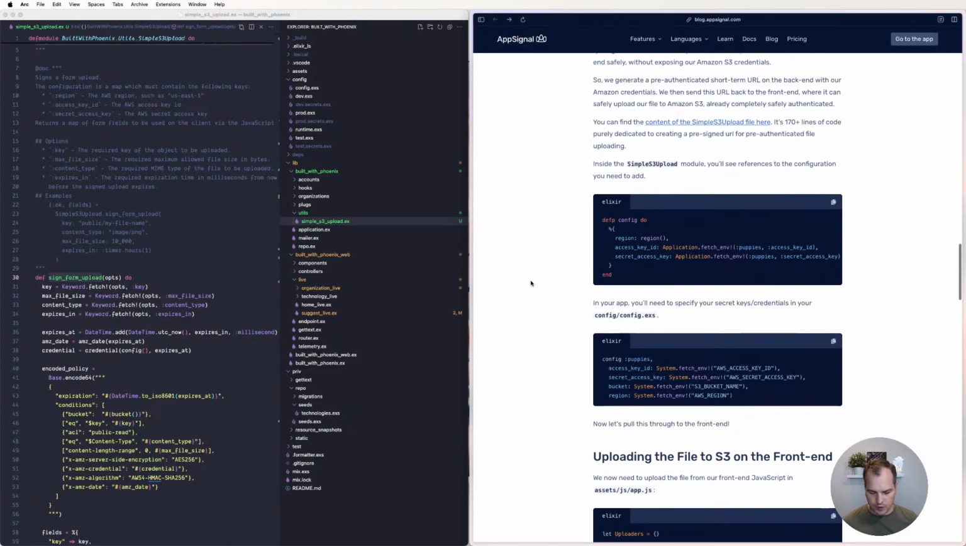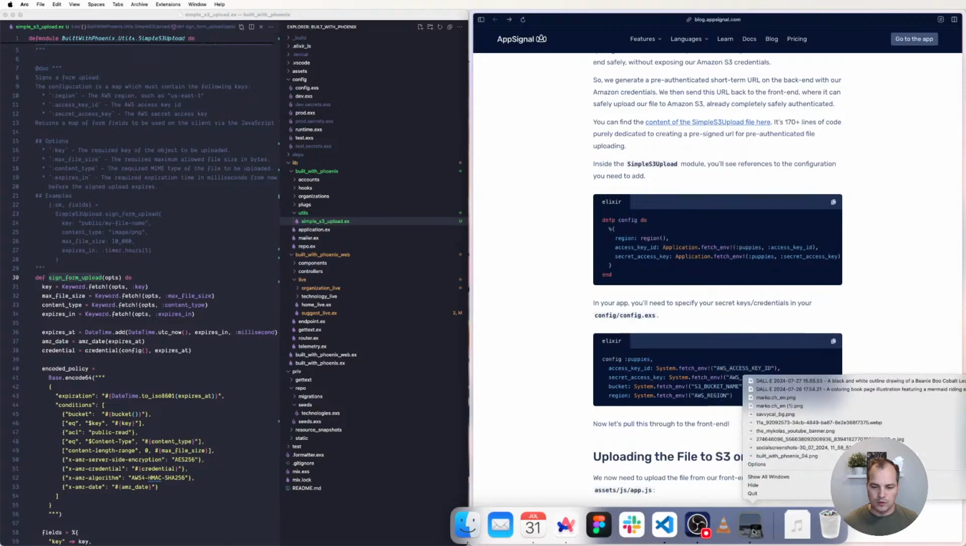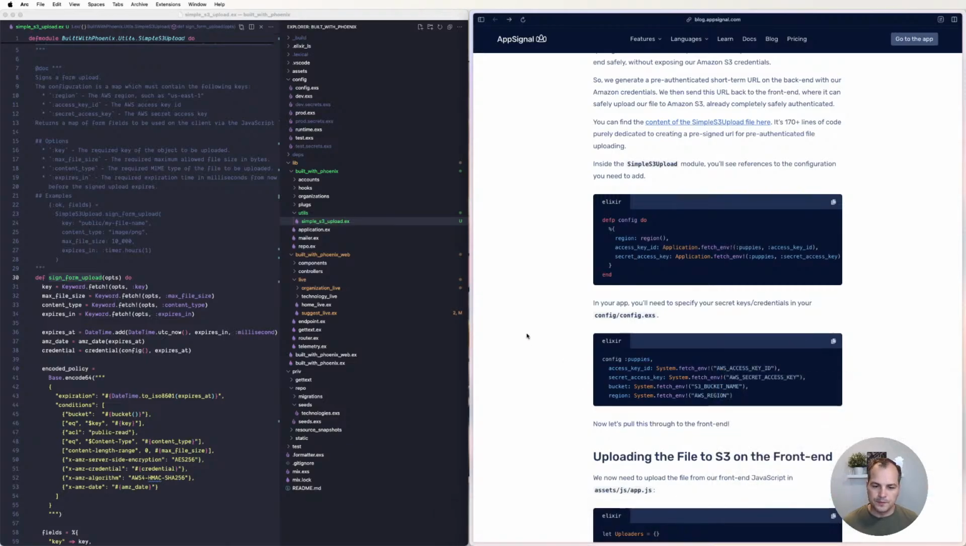Let's go back 2 seconds. Sorry about that. And okay. In Elixir, you'll see references to the configuration.